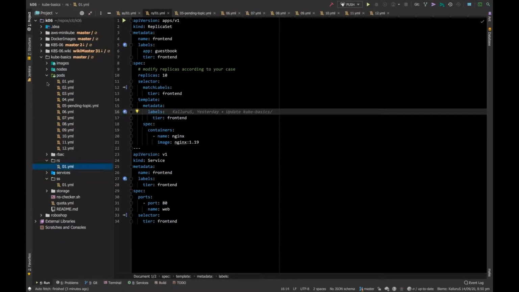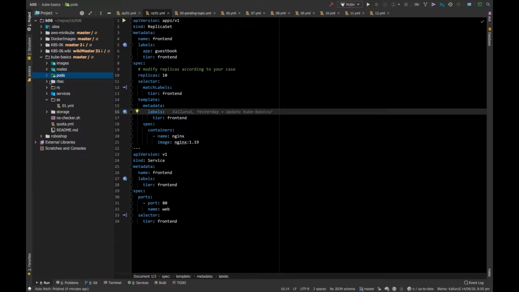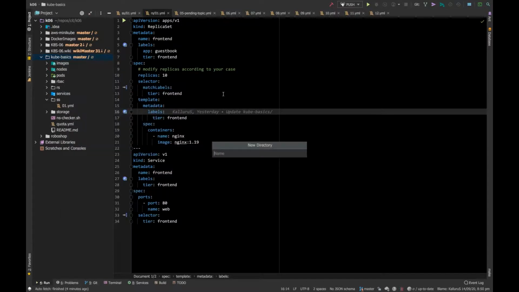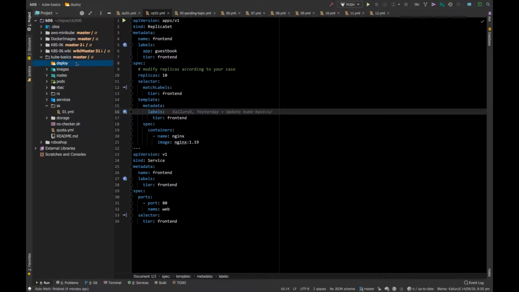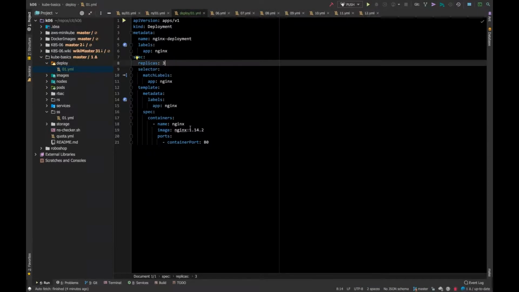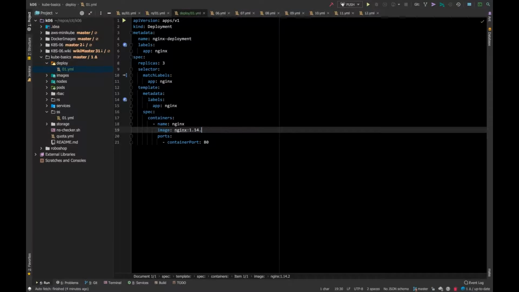Okay, so here new, which is going to be deploy, and so the deployment is this, and the replicas is okay. So 1.14 is what you have, okay, which is fine.